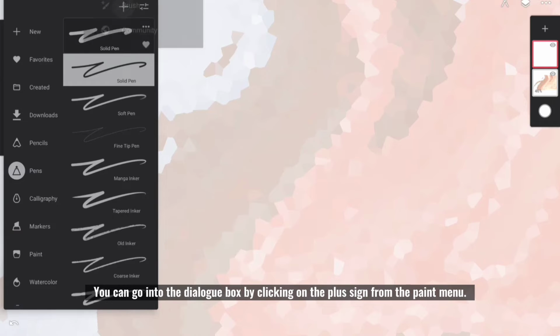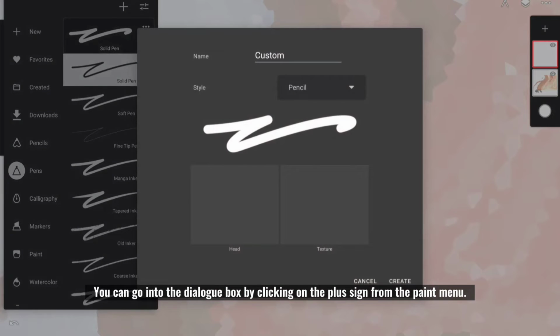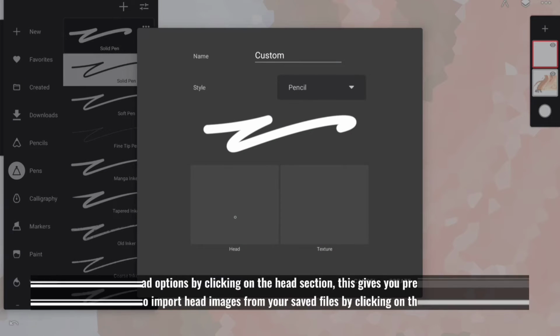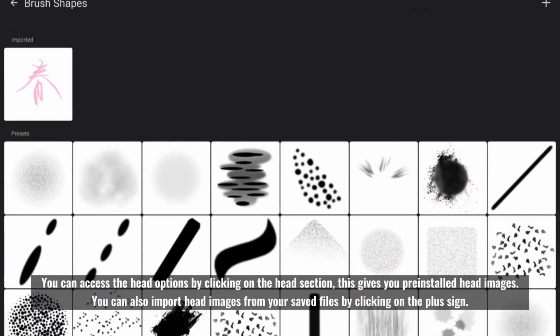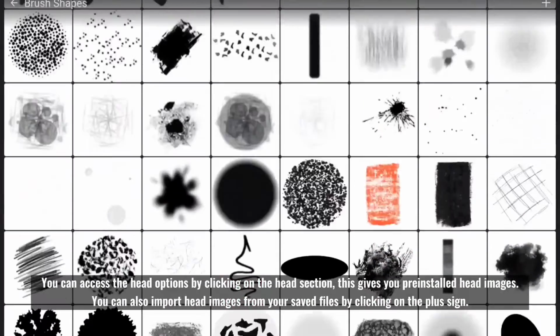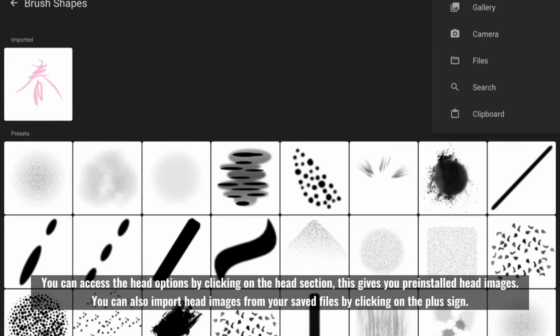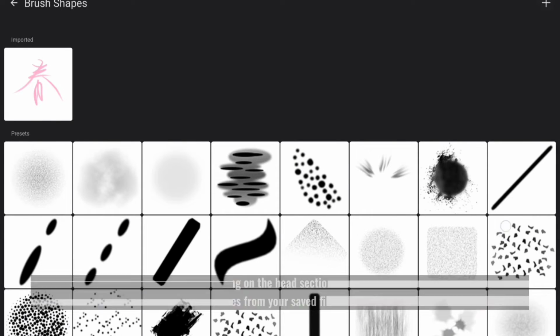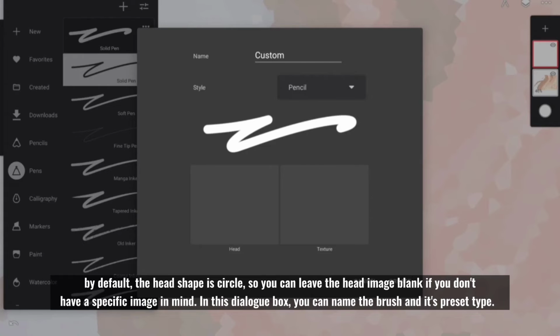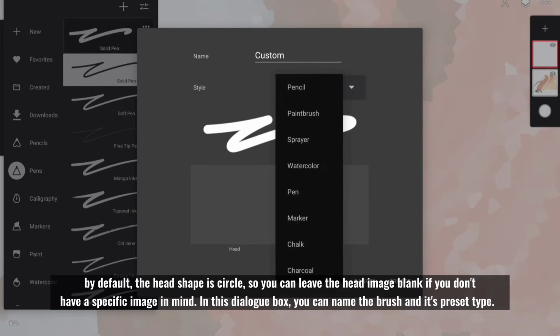You can go into the dialog box by clicking on the plus sign from the Paint menu. You can access the head options by clicking on the head section. This gives you pre-installed head images. You can also import head images from your saved files by clicking on the plus sign. By default, the head shape is circle, so you can leave the head image blank if you don't have a specific image in mind. In this dialog box, you can name the brush and its preset type.